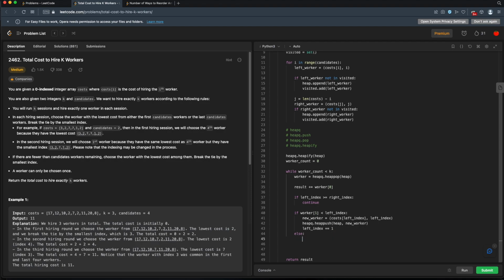Okay. So back to our right here. So we've checked our worker. They look like they came from the left subset up here, and we handled it. Now we have to handle the right subset. So this new worker is going to be, again, a tuple using the costs at the right index and the right index itself. Next, we'll actually add this worker to our heap. So that's, again, a heapq.heappush, passing in our heap and this new worker. And then we decrement our right index. So our right index moves more to the left.